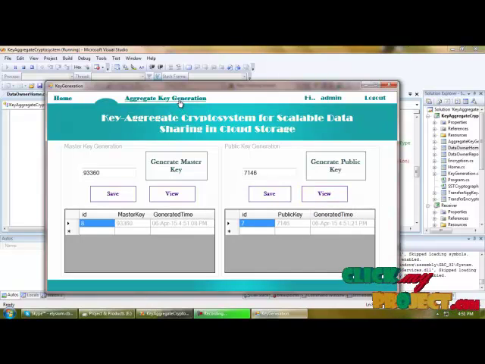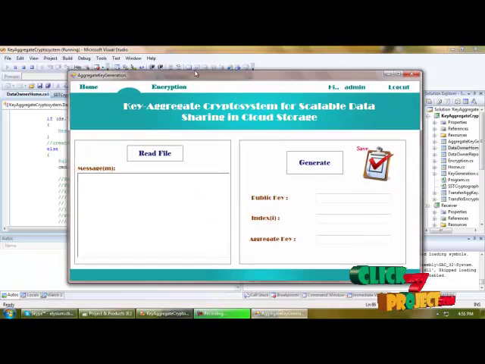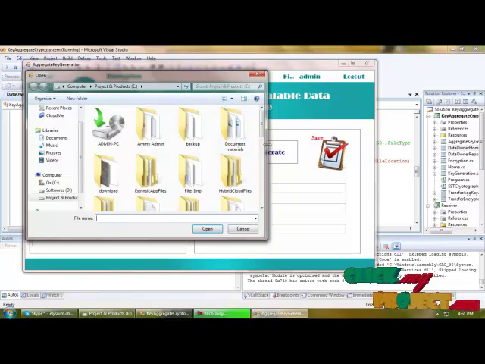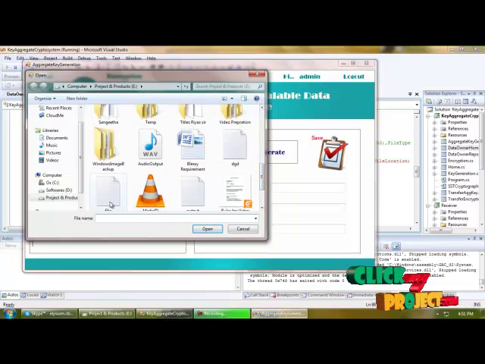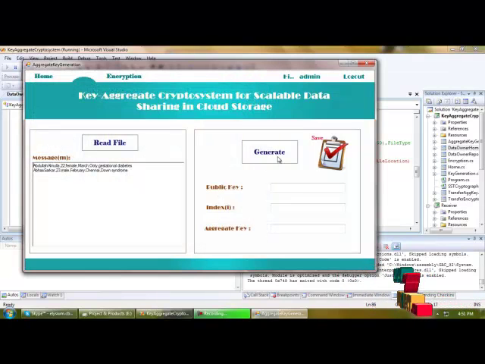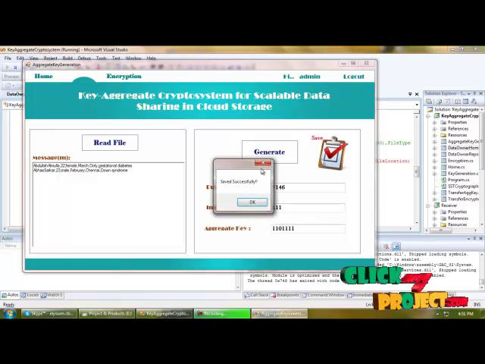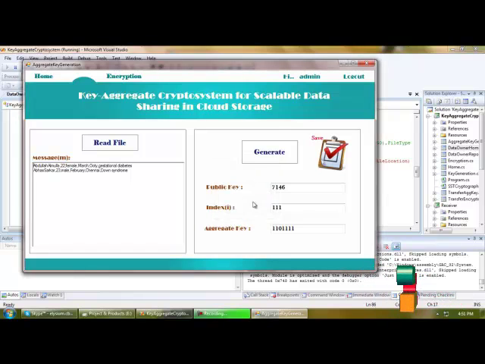And next, aggregate key generation. First, we are reading the input file, already loaded, and we are generating the aggregate key using the public key and the index of the file. Based on this public key and index, we are generating the aggregate key. We are saving the aggregate key details into a database.